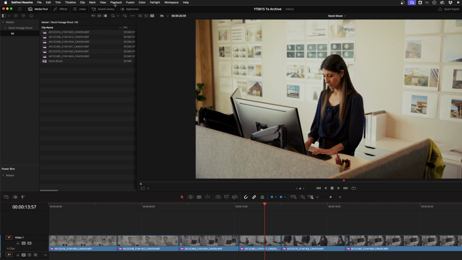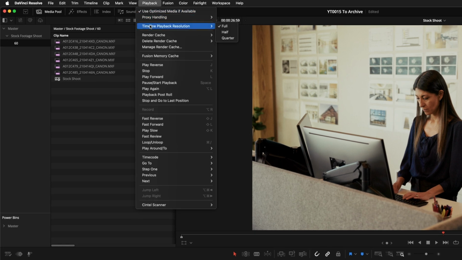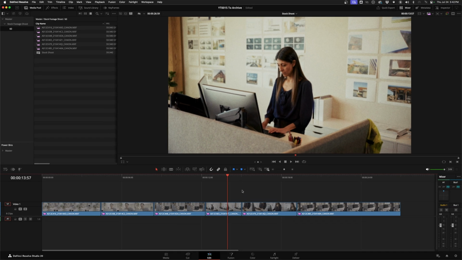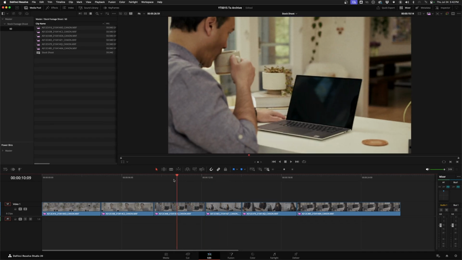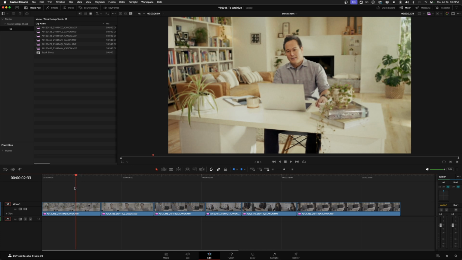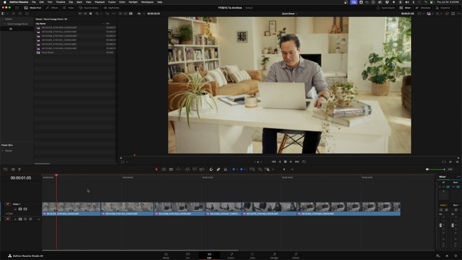It's important not to confuse the proxy media workflow with the timeline playback resolution feature. You'll find that under Playback, Timeline Playback Resolution. This is a separate tool that reduces the playback resolution of the viewer on the fly without creating any new files. It can be set to half or quarter resolution and provides an immediate, temporary performance boost.